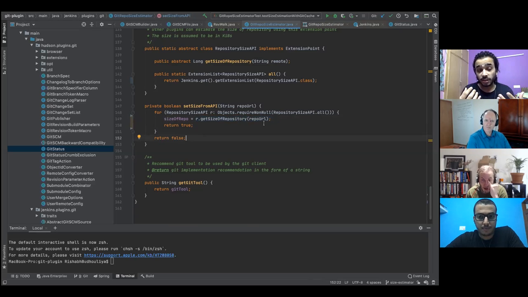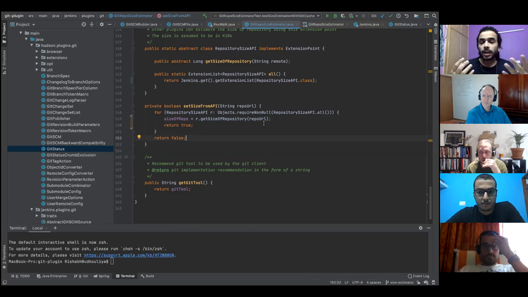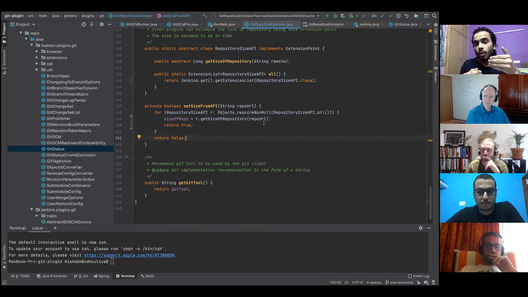While I was designing, it's a huge mistake. While I was designing the extension point, I was only thinking about the GitHub branch source plugin. So the mistake is that I didn't think about other plugins which might also implement it, and we would have a list of implementations, and I don't have any method right now to distinguish which implementation I want to use.